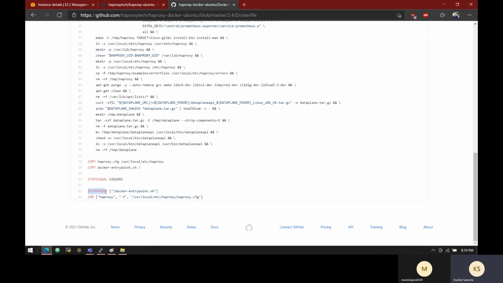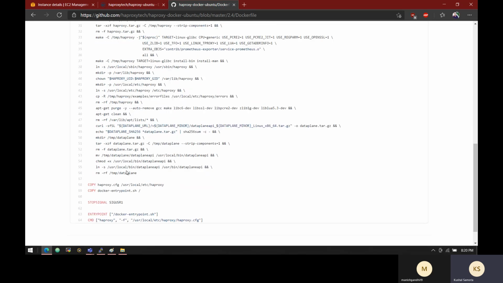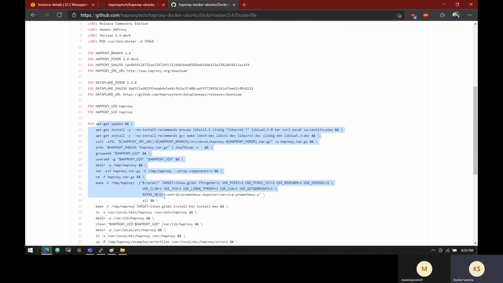So first it is defining an entry point. With the entry point, it is actually running a script, and after that, it is setting the CMD like this. Okay. So whenever you create any container from this image, this command will be running inside the container. Clear? Now, over here, see, it is installing everything.